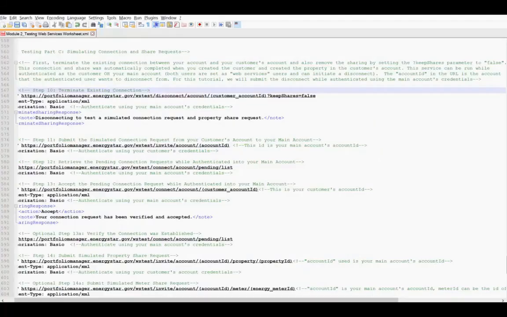Starting in step 10, we'll begin the process of sending simulated connection and share requests from our customer account to our primary account. In order for your customers to share property data or meter data with your account, they must first be connected with your account.